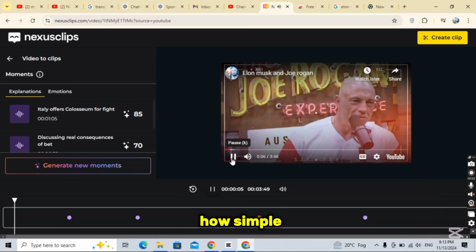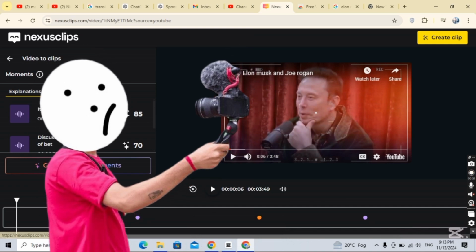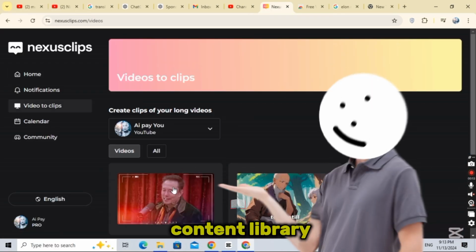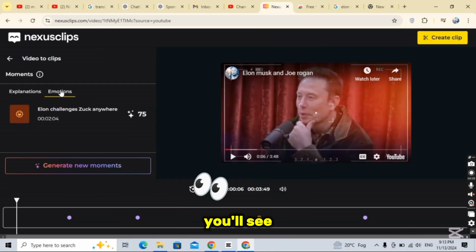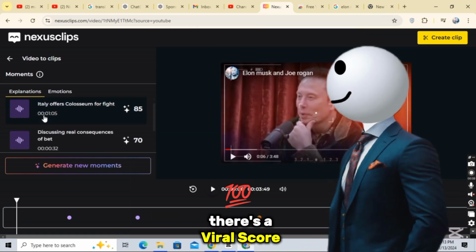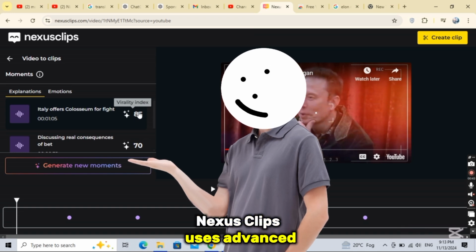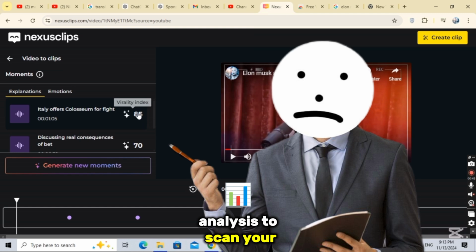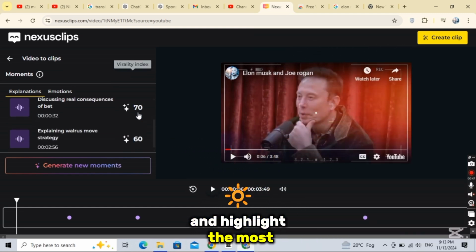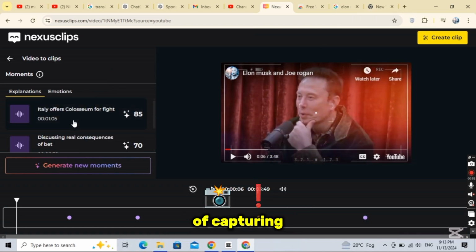Let me show you how simple it is to create viral shorts using Nexus Clips. First, click on any long-form video from your content library. Once selected, you'll see a clean and user-friendly interface. On the right side, there's a viral score tab showing you the potential of your clips going viral. Nexus Clips uses advanced AI analysis to scan your entire video and highlight the most engaging segments. These are the clips with the highest chance of capturing attention.